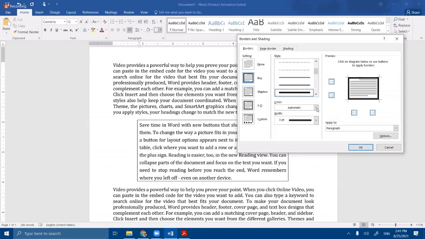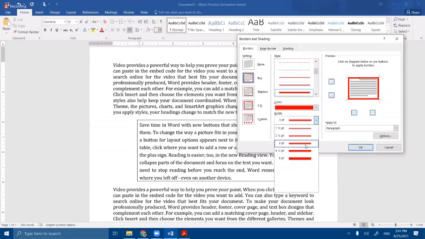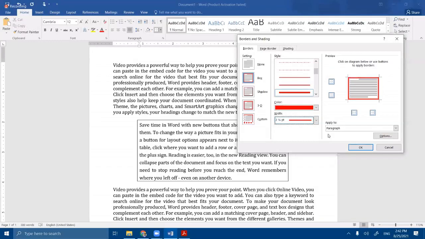Next is the color of the outline. Using this, you can set the outline color. And this one is the thickness of the outline. The default thickness is 3 points. You can increase or decrease the border width. And here, the only option available is apply to paragraph, while the paragraph is on. So later I will explain about the others.